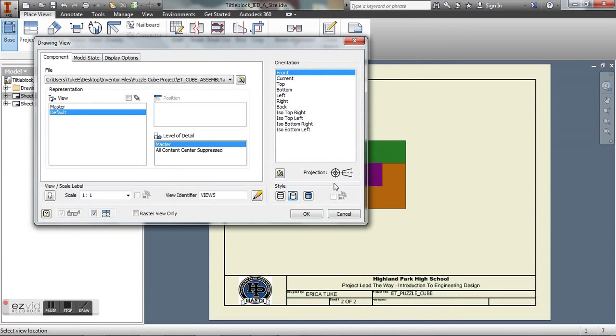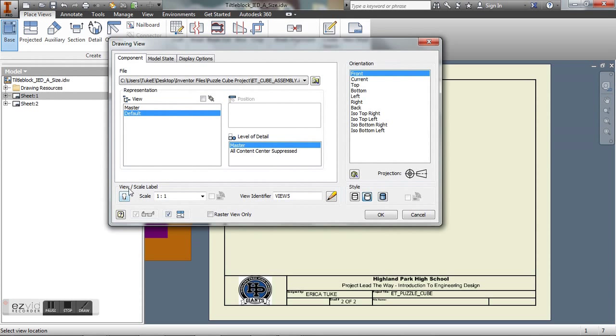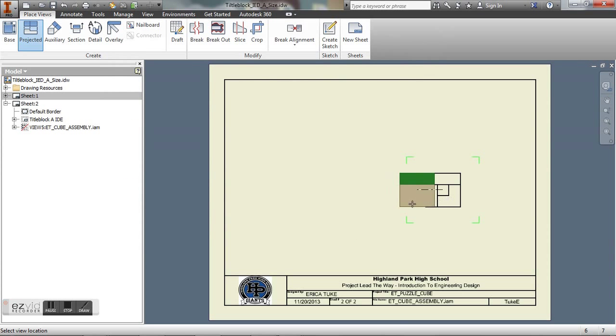Click open. Here we want to do our front, top, right, left, back, and bottom view. As you're seeing here, our cube is a little bit too big. I can't fit all those views on one page. So if you go over to this pop-up, your drawing view window, you're going to see your view scale label. It's 1:1. So let's look at half. Half looks good. We're starting off with our front view orientation. Let's click OK. So our front view is there.